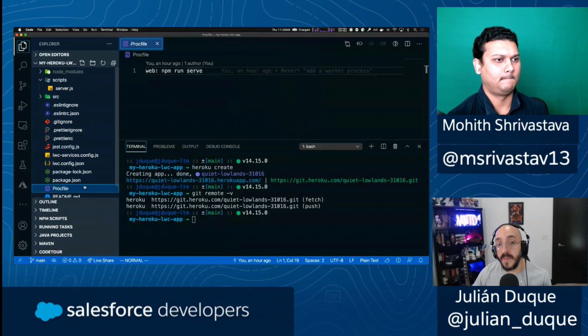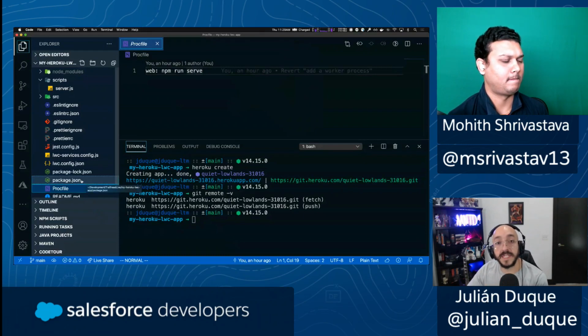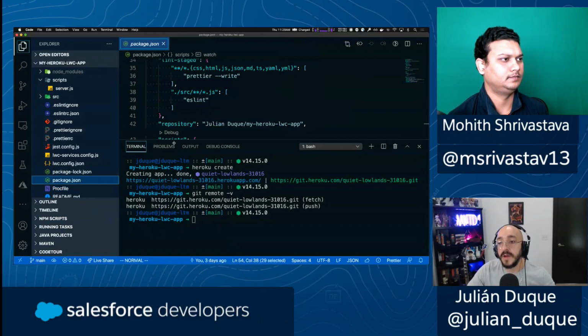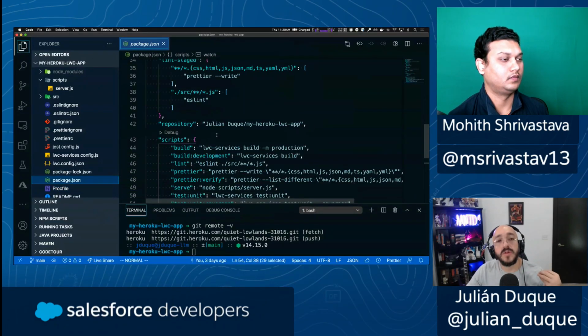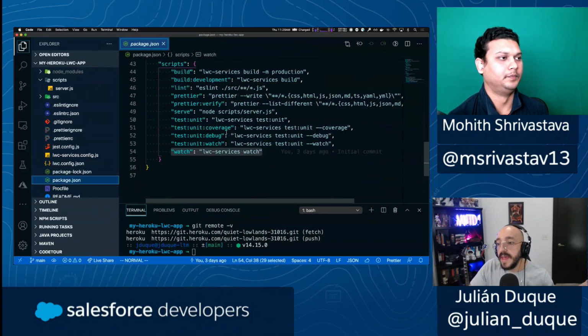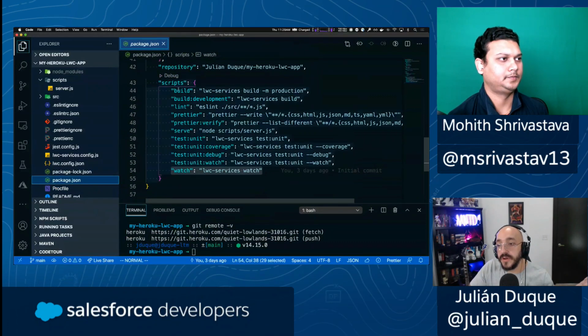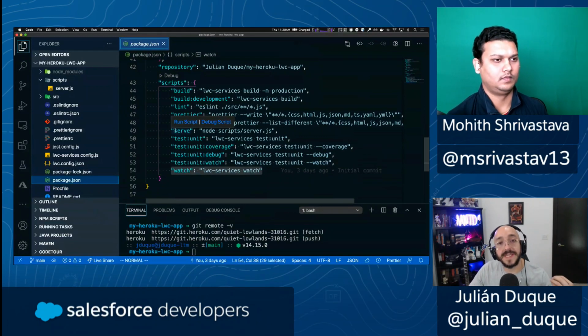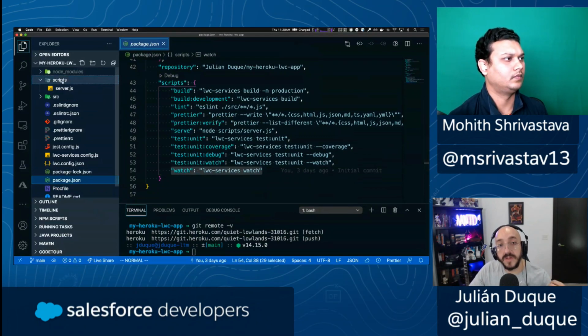Where do these commands live? Node.js projects have a file called package.json, which is like the manifest file for a Node.js project, similar to the SFDX project file that lives on an SFDX project. Here on the scripts section, you are going to see the different commands that can be executed to run a Node.js app. We don't have a start script, we have a script that is called serve. Serve is the one that runs the Node.js server. This server lives here in the scripts folder.